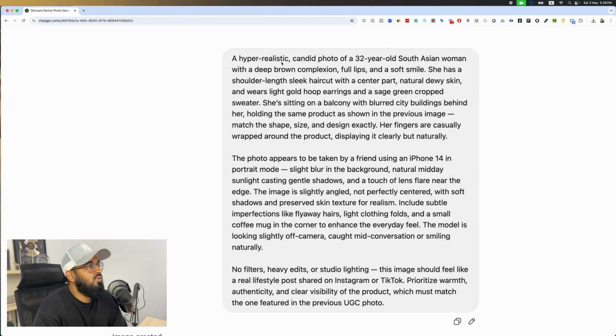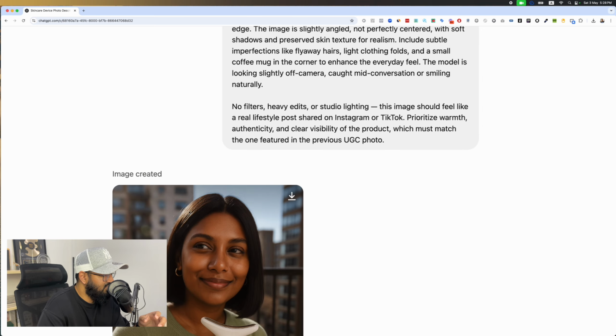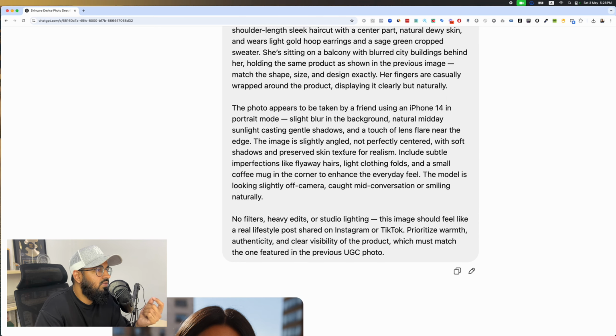And then I used, obviously, a South Asian woman, and I described the person first. Then I described the photo, right? Again, iPhone 14, slight blur, natural midday sunlight, touch of lens flare. These types of images, like this lens flare, are slightly angled, not perfectly centered.